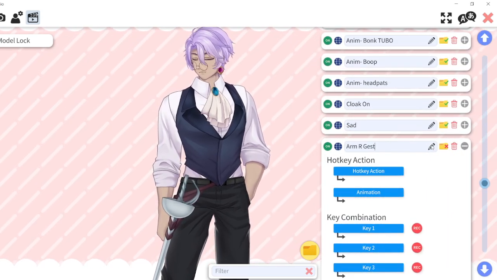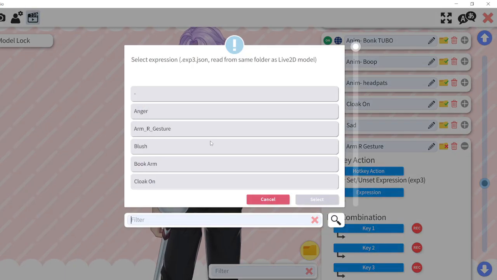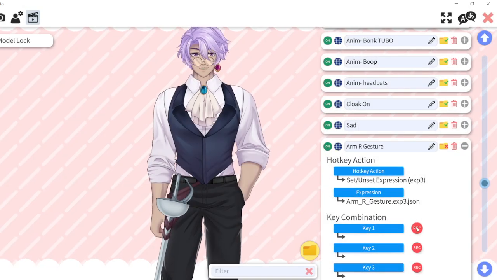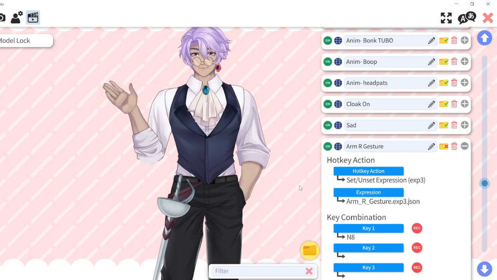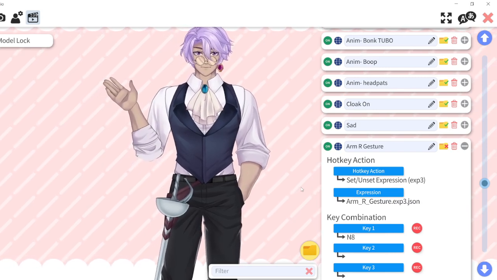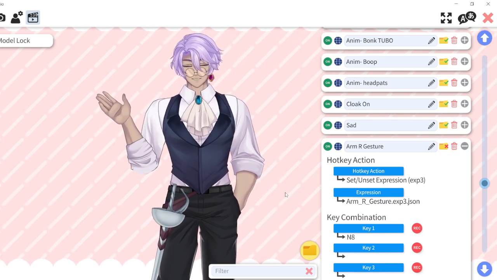Arm R gesture. Hotkey action. Set unset expressions. And I don't think other artists usually do arms like this. I think I'm just kind of like a weird little dude. But I kind of like to try and give people options. I hate commitment, so I like to just give people options.